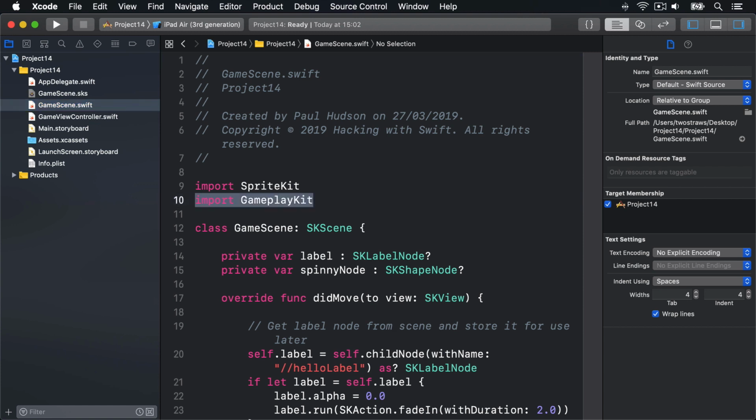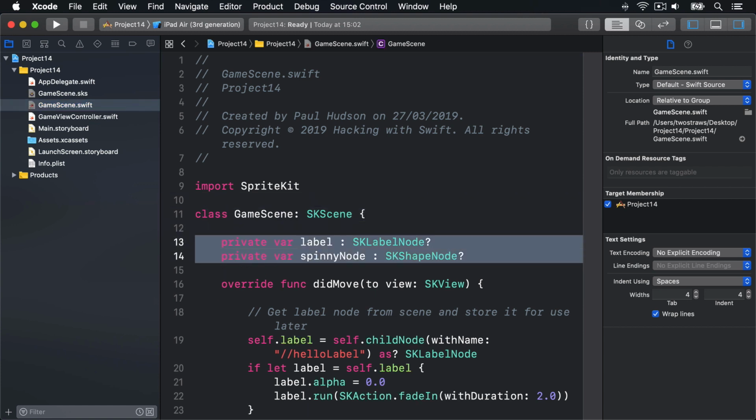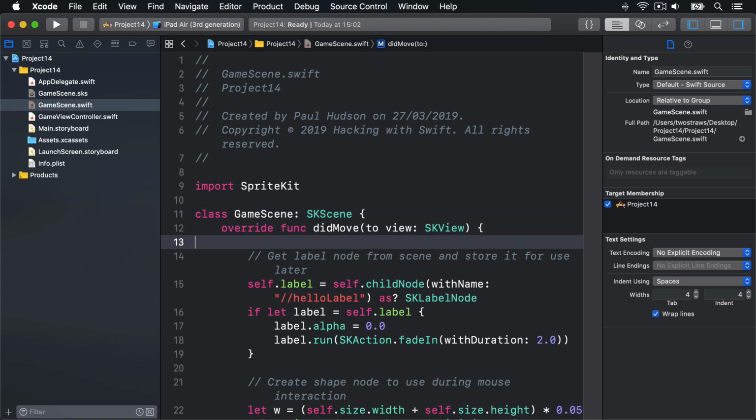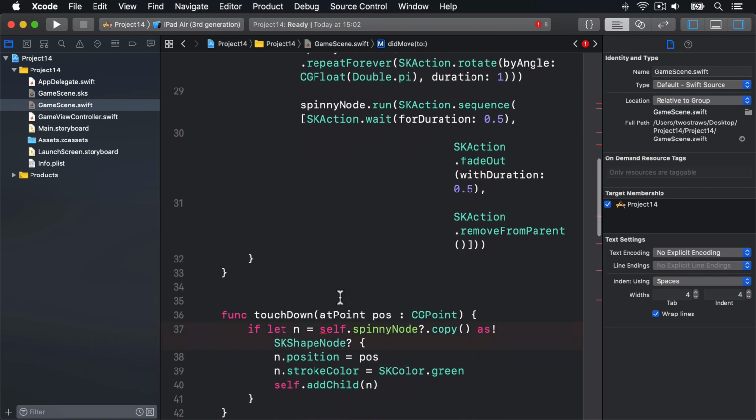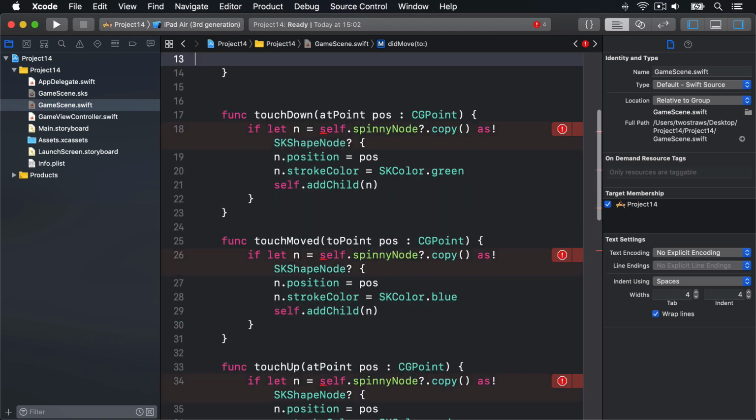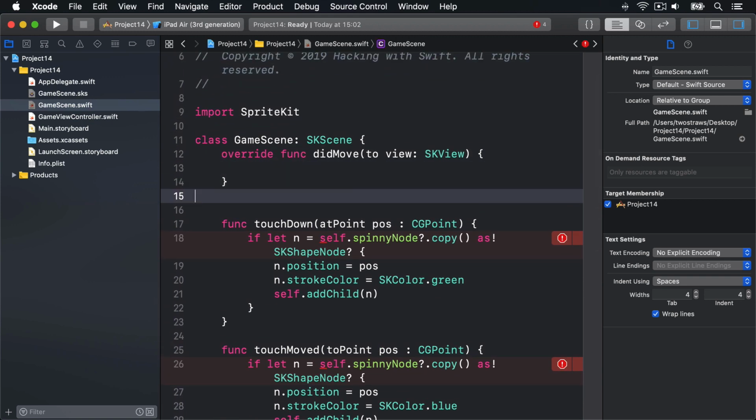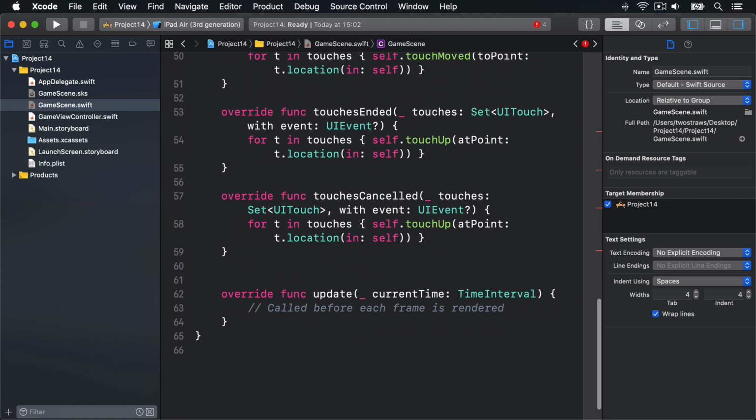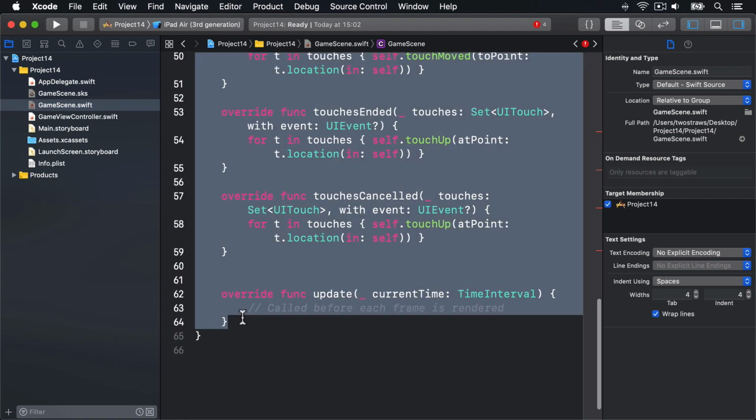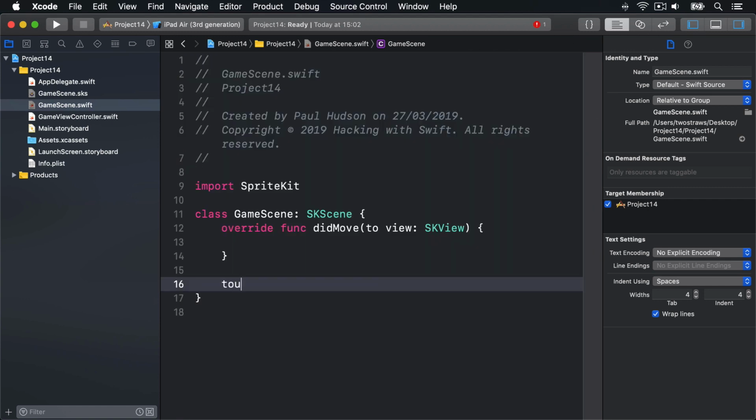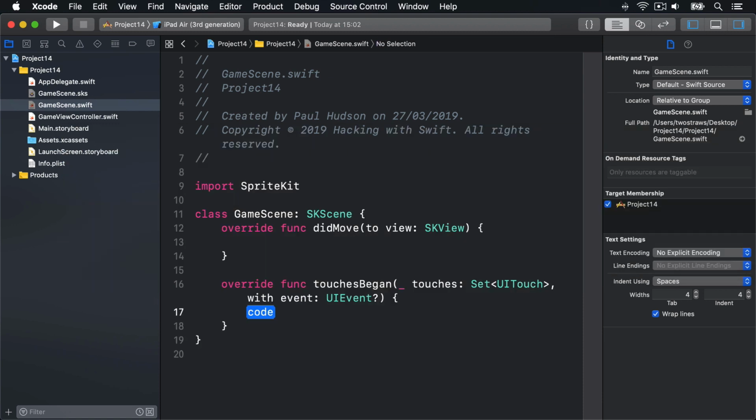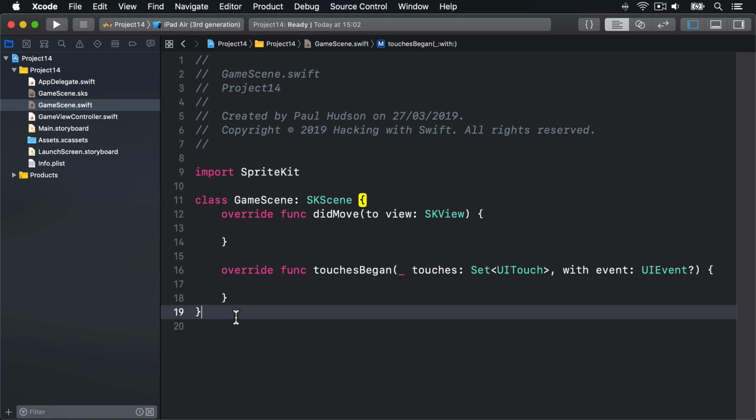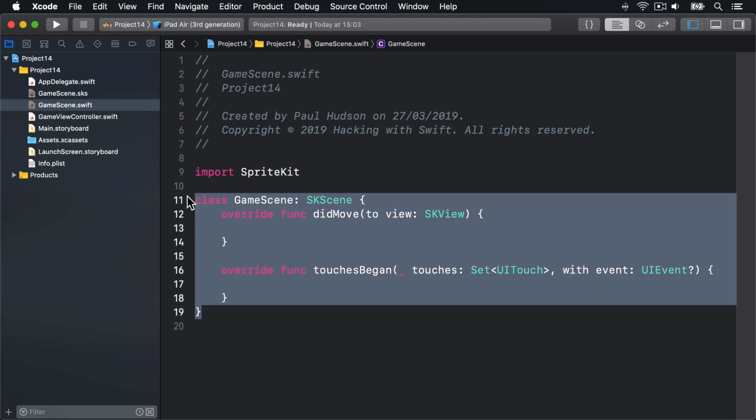So the import here can go, these properties can go, I'll leave the shell of didMove(to view:) and scrap its body, just leaving the open and close braces. Touches down, touches moved, up and began. These can all go like that. Boom. All we really want is an empty touchesBegan method, like that, leaving no code in there. So it means GameScene.swift is basically empty.